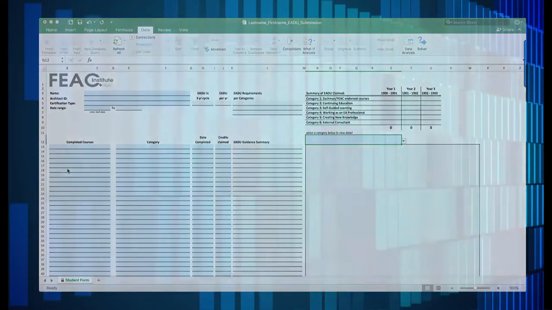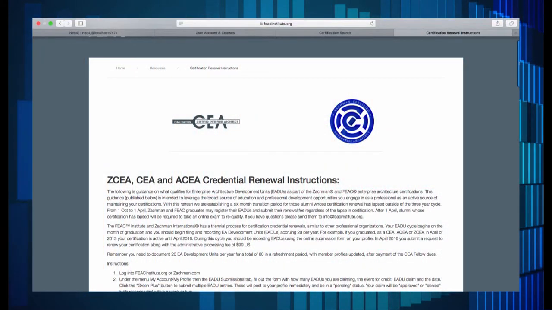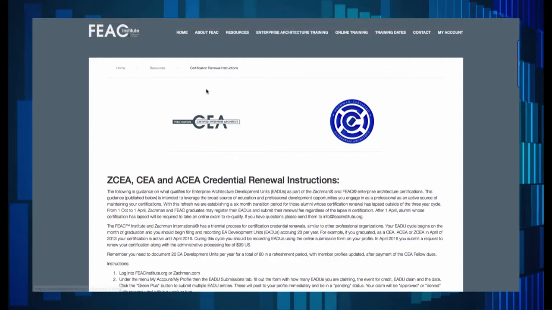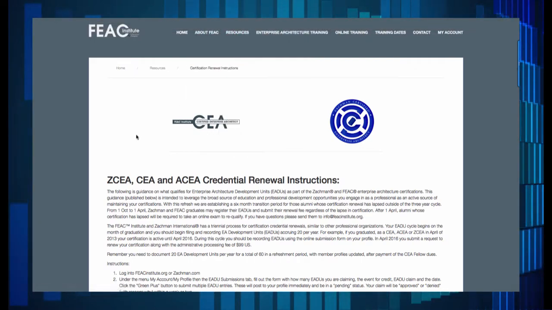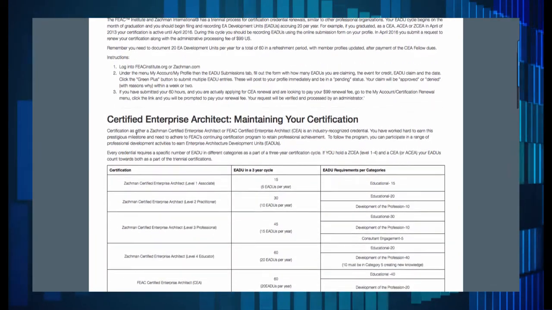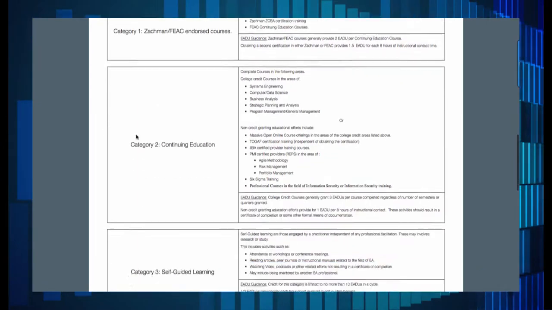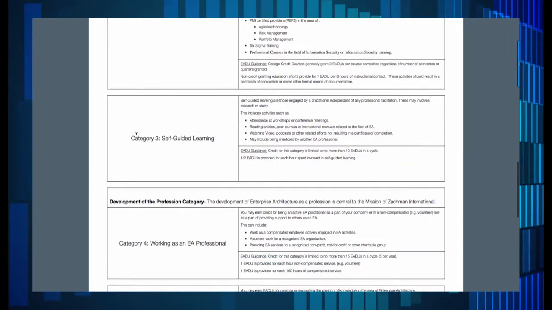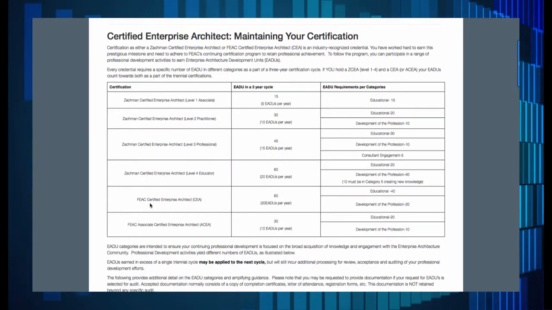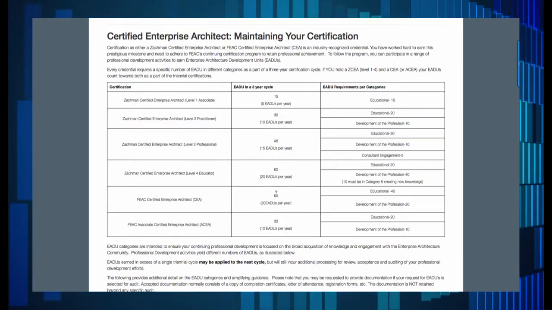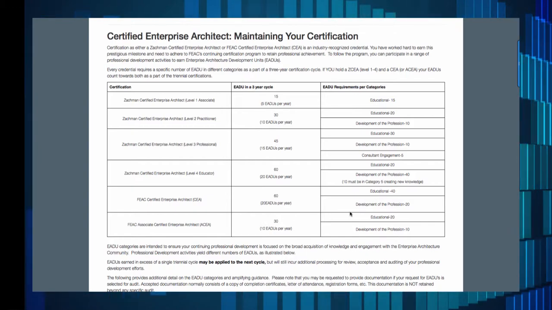actually visit our website. If you go and visit us at FEACinstitute.org and you go to resources, you'll see certification renewal instructions, and you'll see the current guidance as far as what you do and how you submit is all contained right here. Some categories do have limitations, others do not. But the big thing is you can look at, for instance, the CEA is 60 and the ACEA is 30, and then you can see where that's broken down in the categories.